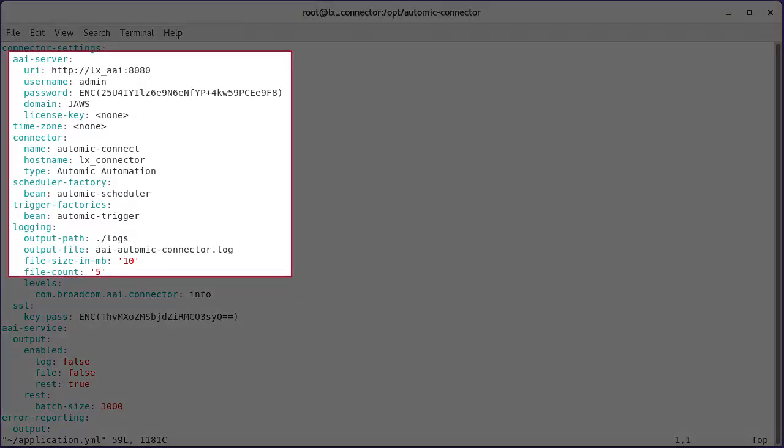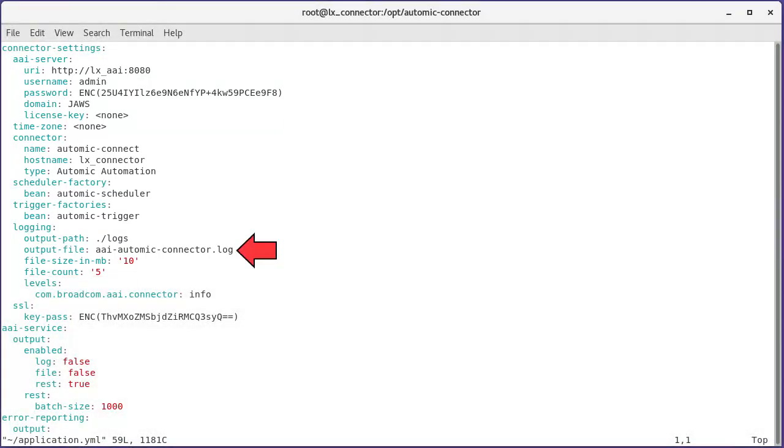In the application.yml file, you see the values you entered during configuration. Notice the log file name. You have the option of changing this. Remember that any changes made to the YAML file must be followed by a restart.